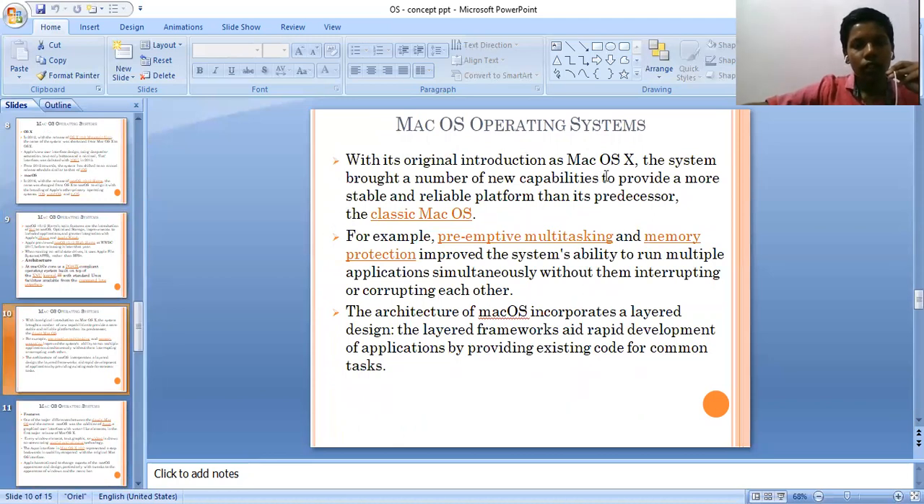With its original introduction, Mac OS X brought a number of new capabilities to provide a more stable and reliable platform than its predecessor, the classic Mac OS. For example, preemptive multitasking and memory protection improve the system's ability to run multiple applications simultaneously without them interrupting or corrupting each other. The architecture of macOS incorporates a layered design. The layered framework aids rapid development of applications by providing existing code for common tasks.